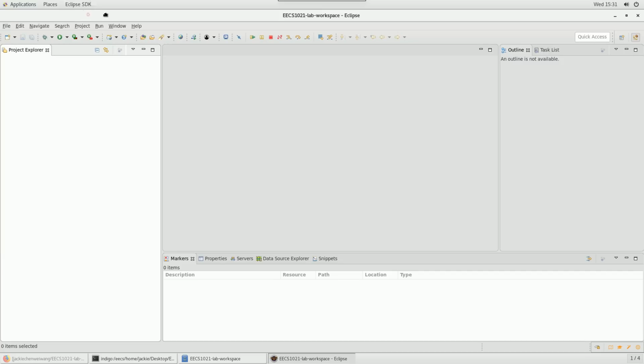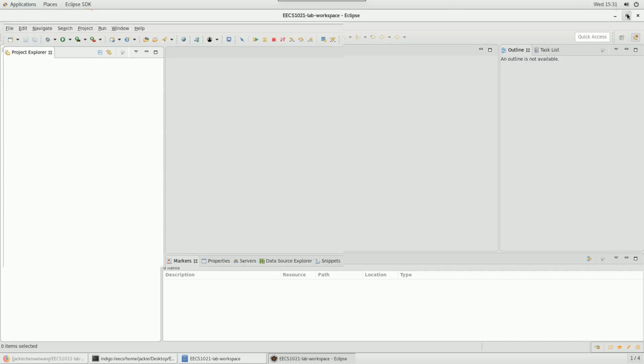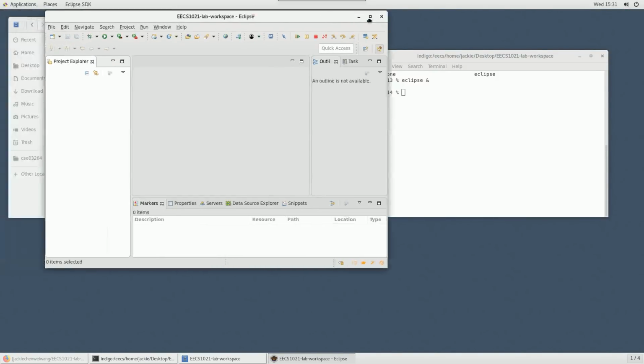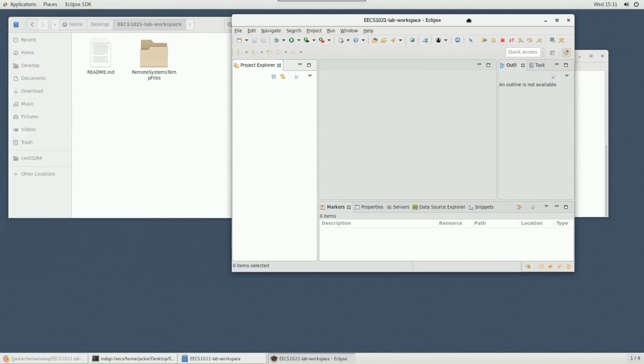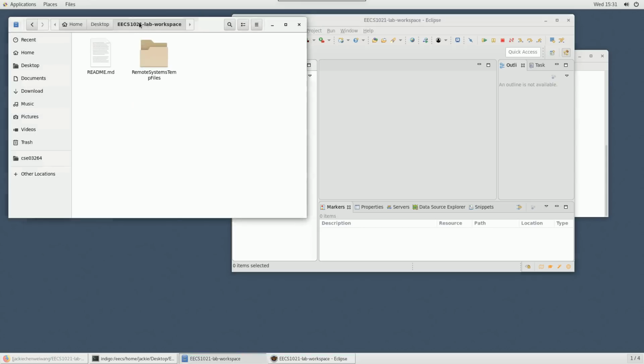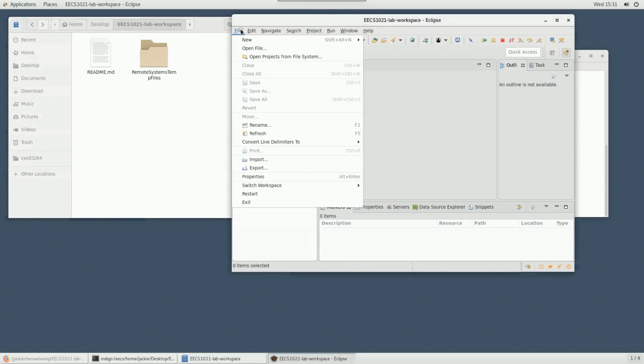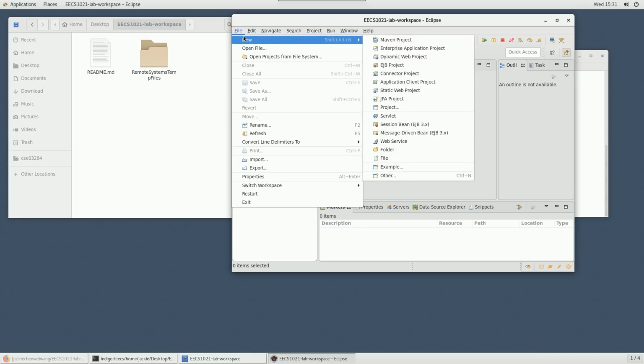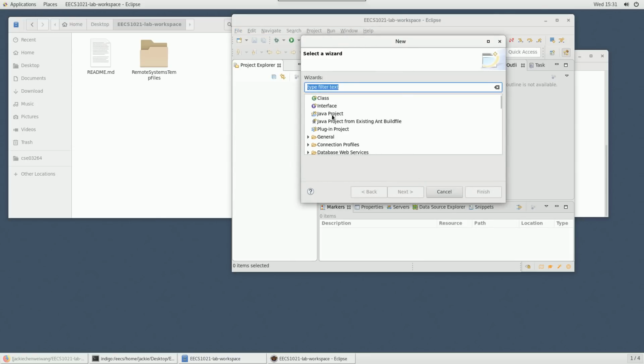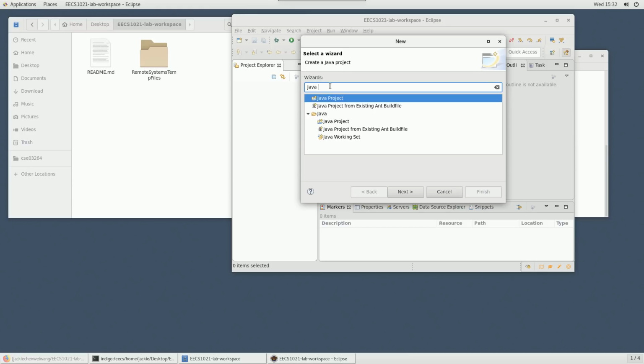Let me unmaximize it, and I want you to pay attention to what we are doing now. You can see under the workspace, nothing here. And we want to create a new project. Let's say create new, and then I would simply say new Java project. If you don't see Java project over here, you can just go to other, and then you can see Java project over here. If you don't see it here, you can simply type and just say Java project. That's what you'll see.